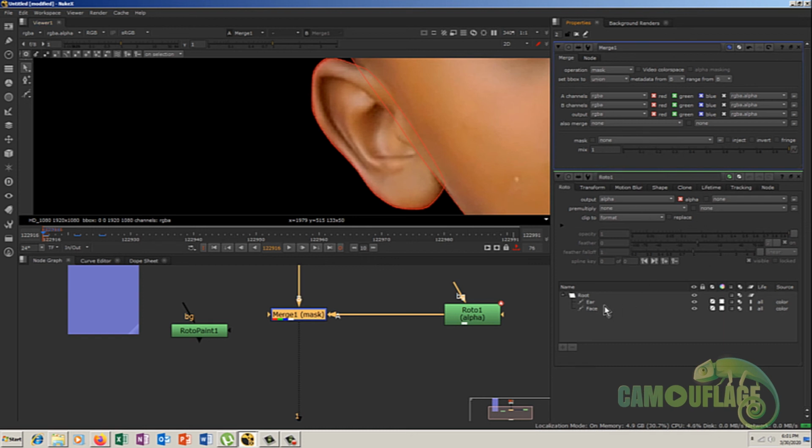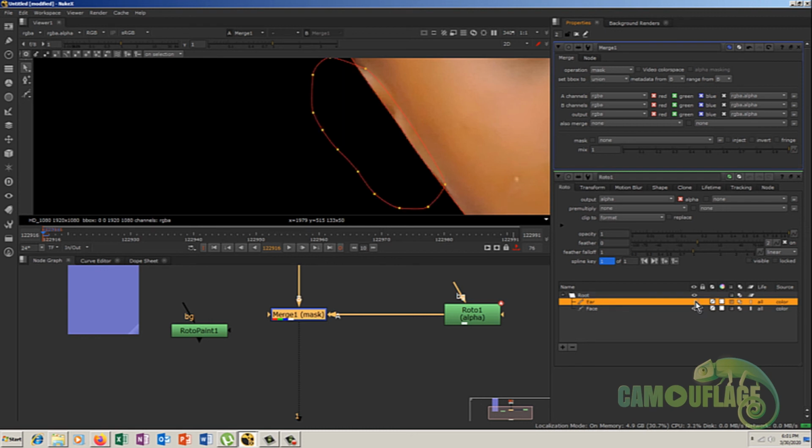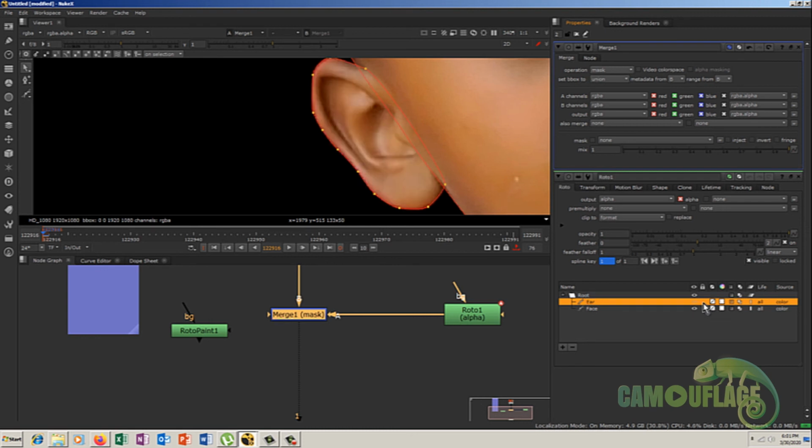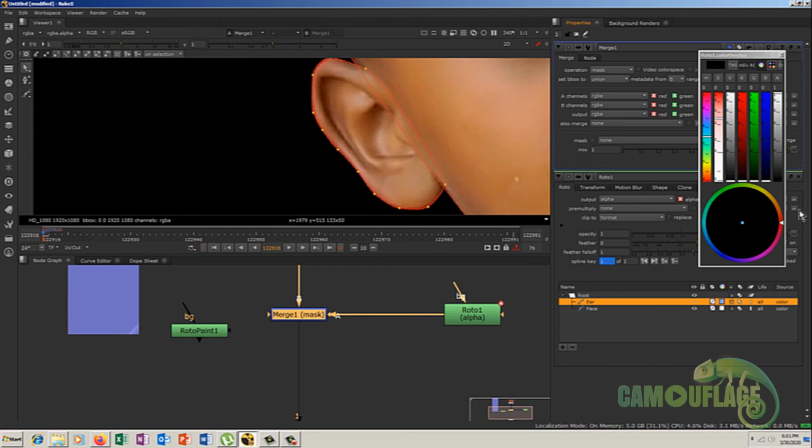Now the thing is that if you go to this, there are some options. If you want to hide your roto, click on it, and your roto shape will get hidden. If you want to lock your roto, click on it, it will get locked and show you a white color. Here, if you click on it, you can change the roto line color. This is the shape color and this is the line color. If you want to change the line color, you can change it.